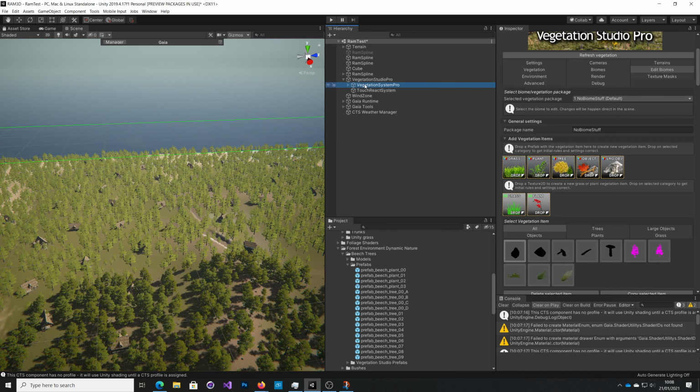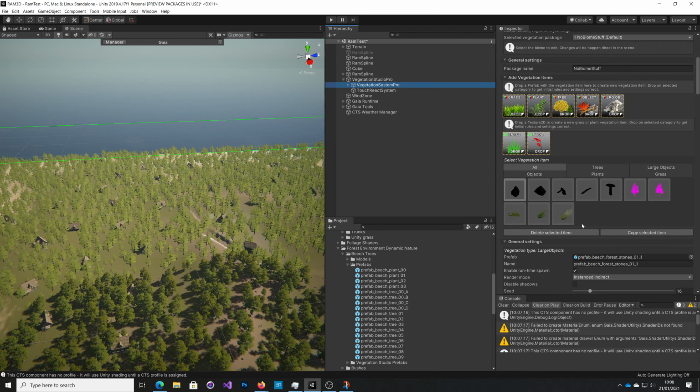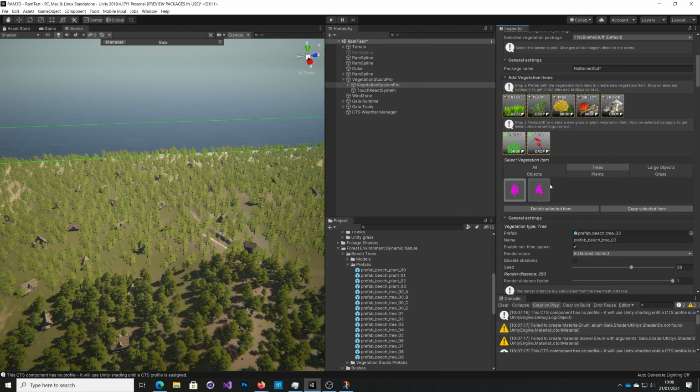And what I've done is I've gone into Vegetation Studio Pro and I've dragged and dropped a few prefabs into all these various objects. So I've got some trees, some large objects, some plants, and some grass.